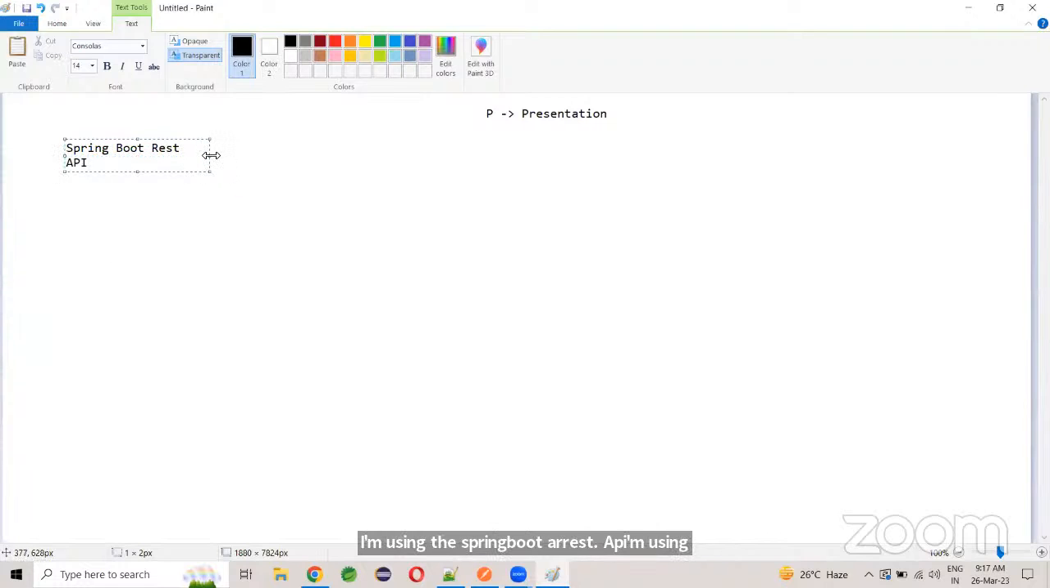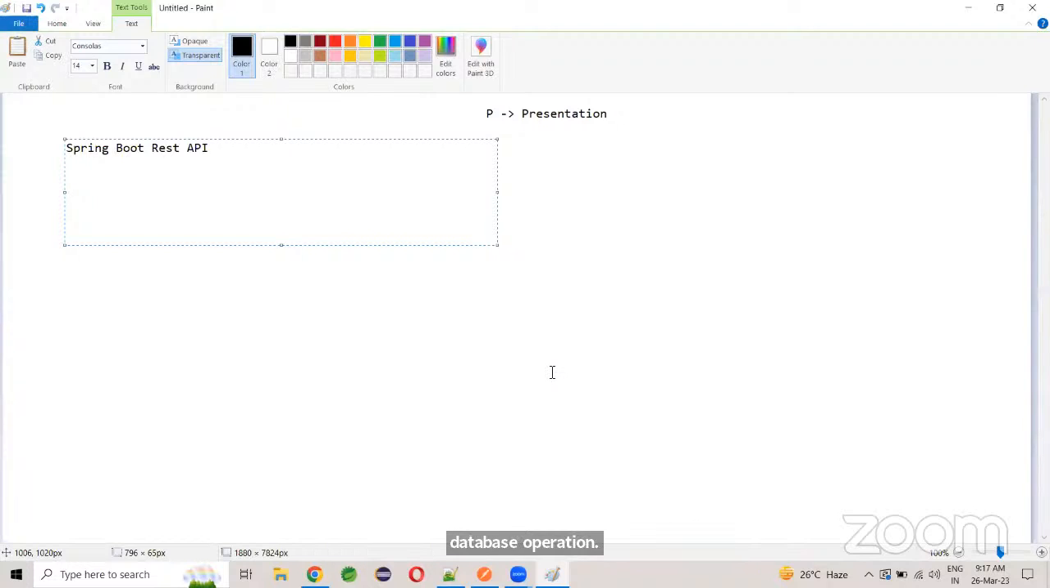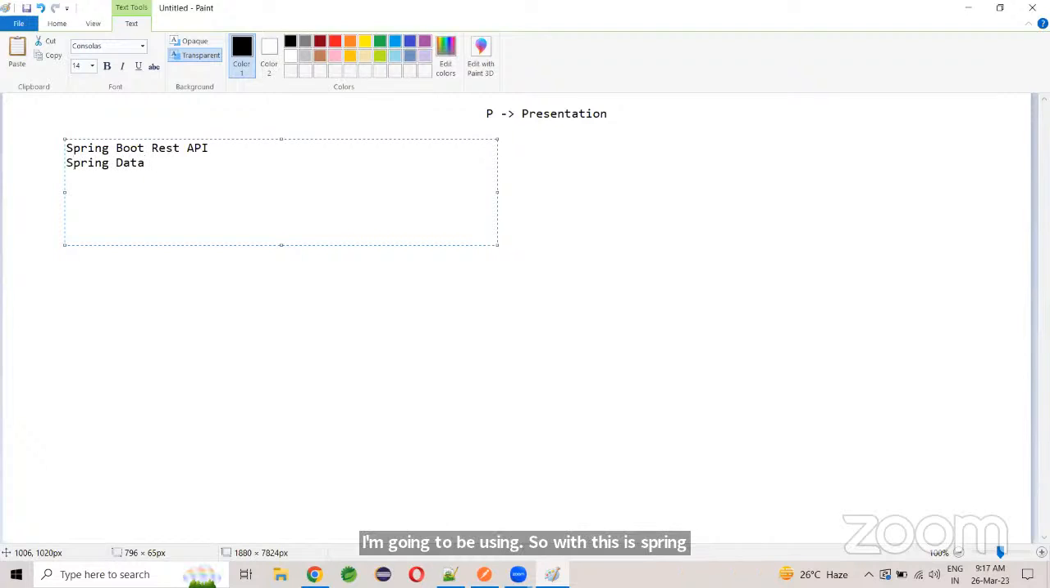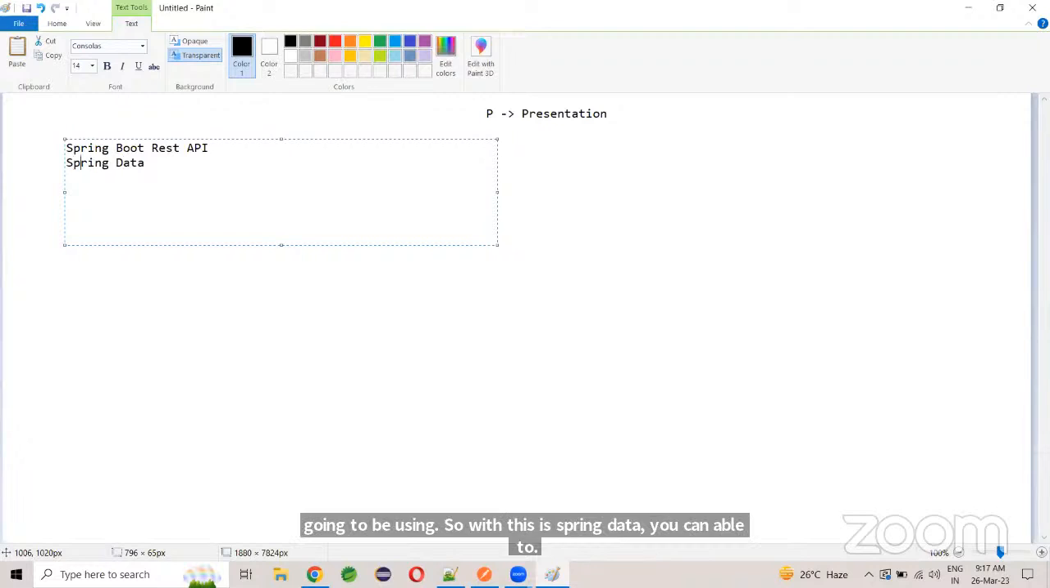To persist my data, to perform any kind of database operation, I have a few choices. I can go for Hibernate, or I can go for an ORM. One of the advanced concepts and an easy way to implement this is Spring Data, which I'm going to be using. Spring Data is a wrapper of your ORM.